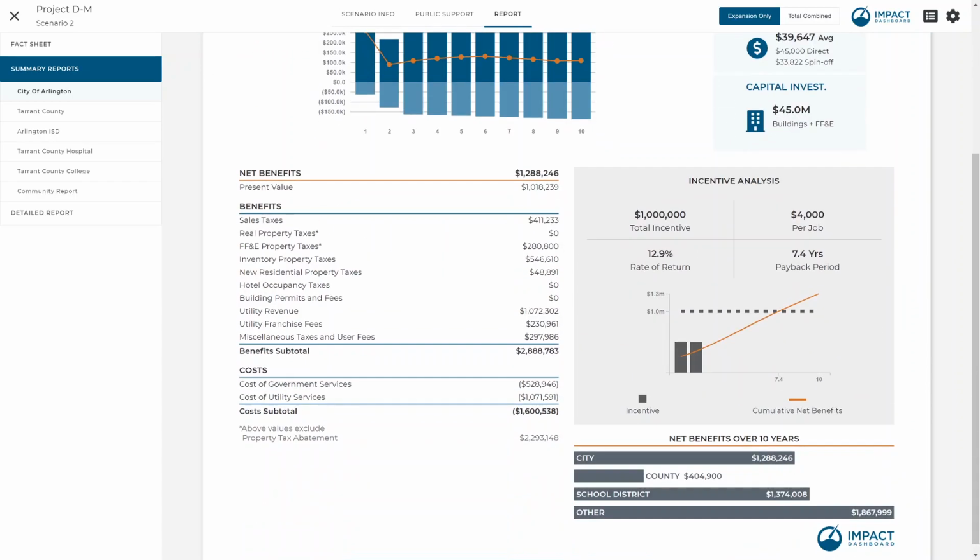If we scroll down, we can see the source of those individual benefits and the individual costs listed out for us. Now, one of the really great things that Impact Dashboard allows you to do as economic developers is evaluate incentives. Here on this one-page summary, we've got everything wrapped together for us. We're thinking about a $1 million incentive, and we can think of that as an investment in the project. So if the city were to make a $1 million investment in this project, what do they get out of it? Well, that's where these net benefits come back in.